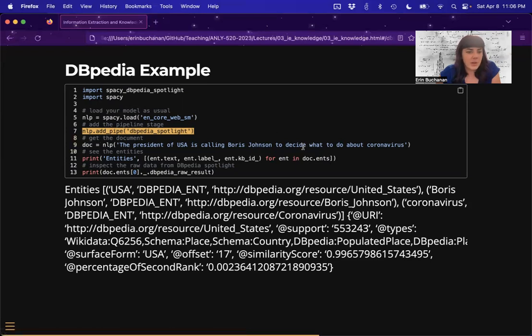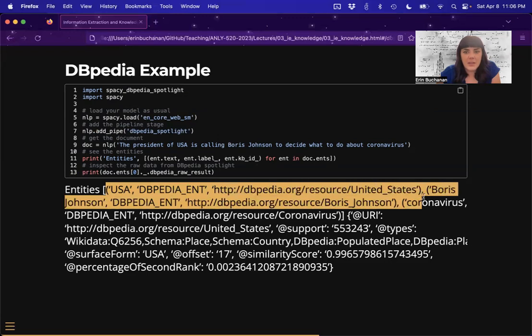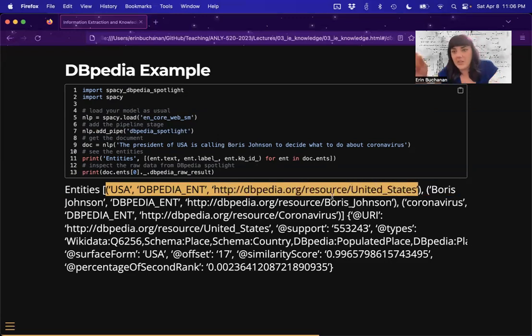Tell it to run on a document. You print out text and label and entity.kb ID for each entity. Okay. And so what we have here is USA, and then it says, here's the resource for that. So this is a link that you can click on. Boris Johnson. Okay, here's a different link. Coronavirus. So it's essentially pulling it and linking it to each object in the dictionary.